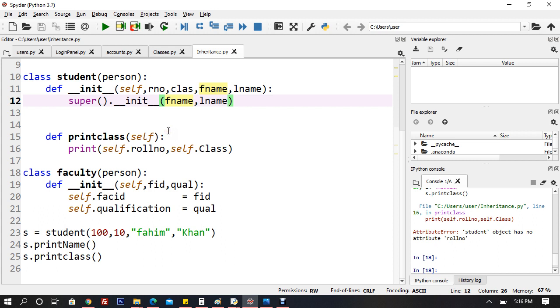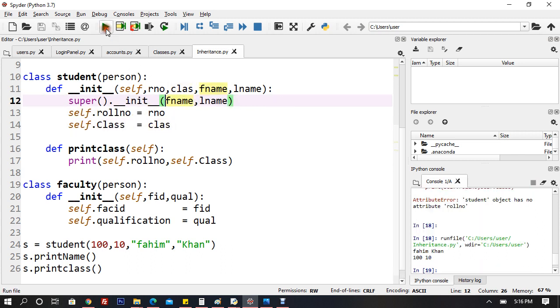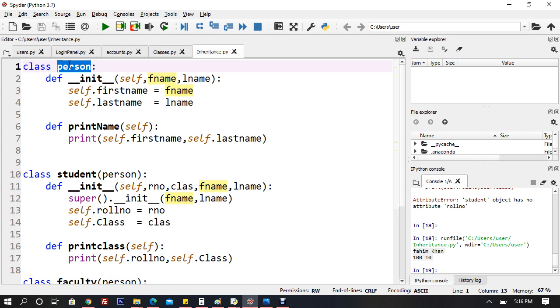Student object has no attribute roll number. Yeah, it does not have, sorry. So it does not take this self. Now you can see it has clearly worked. You don't have to pass self here, because super makes sure that the object is passed without self. Why? Because you're not calling person by name, but you're only calling the constructor of the person. So this is how we can call the constructor of the parent class.